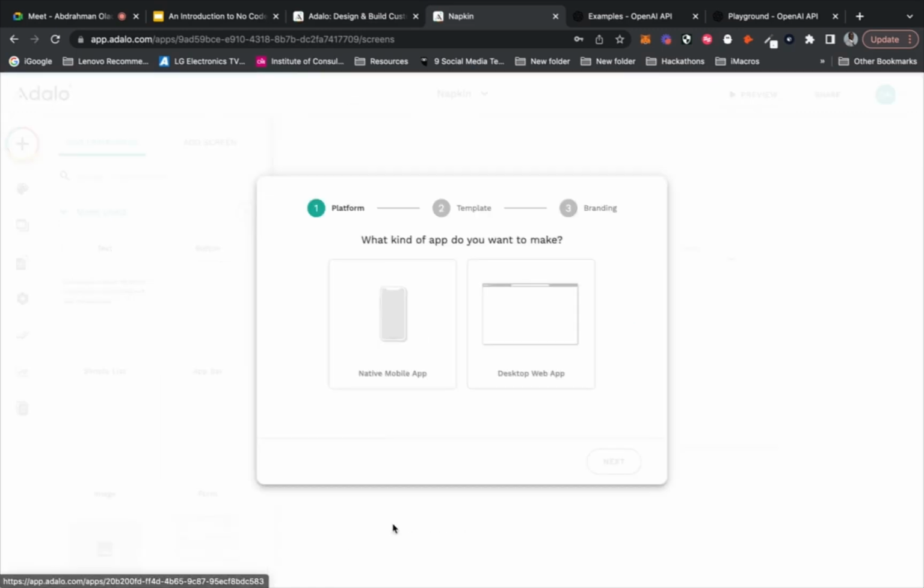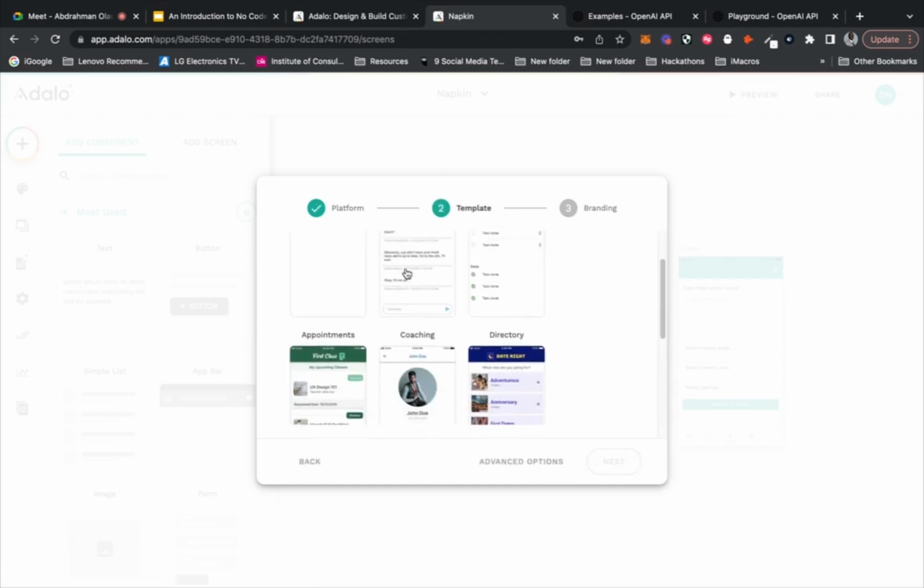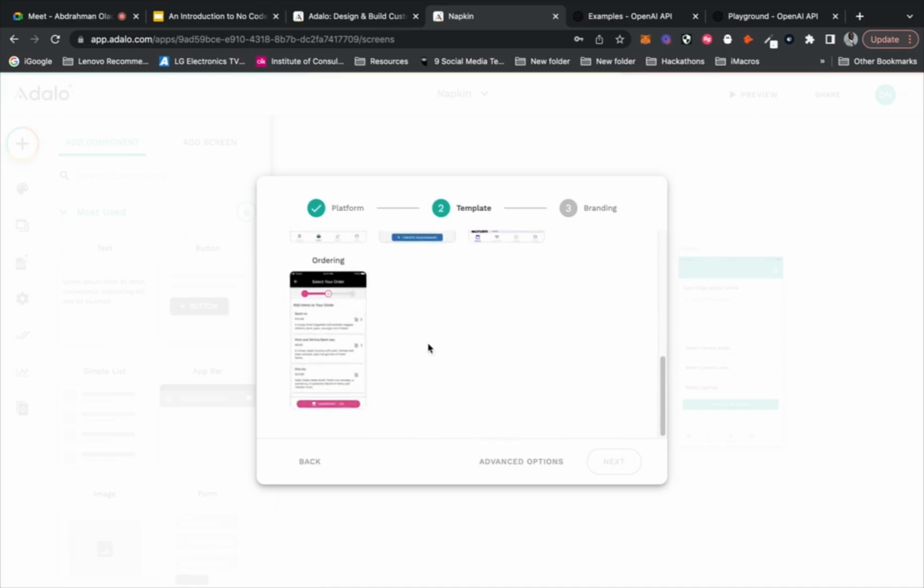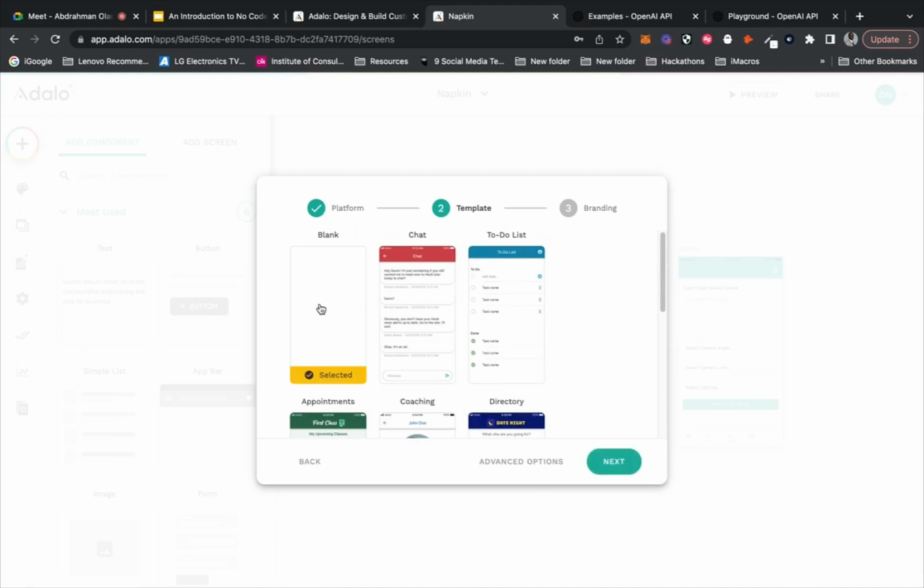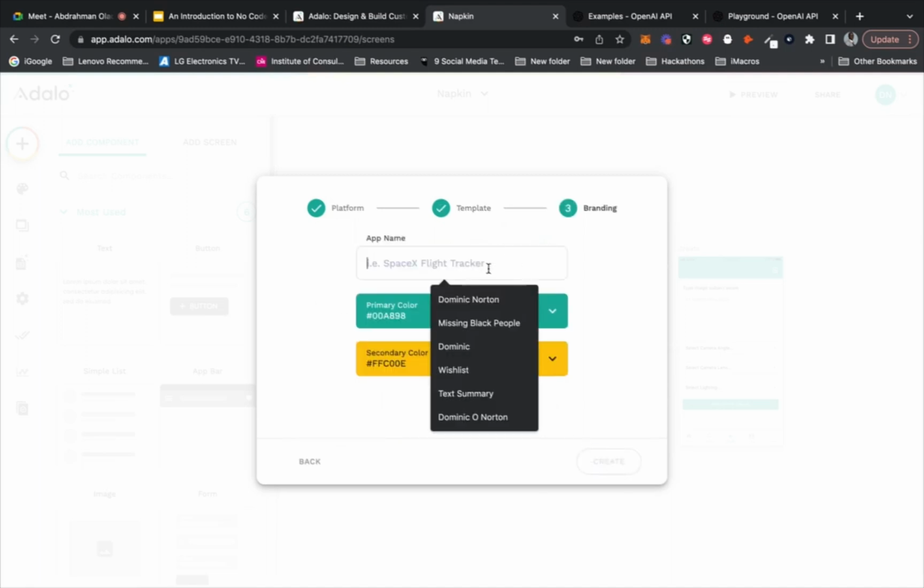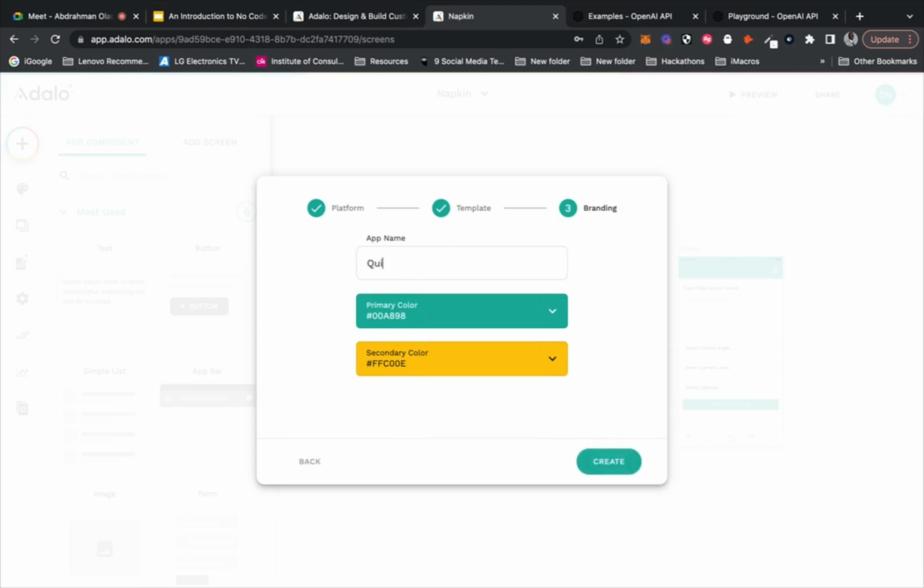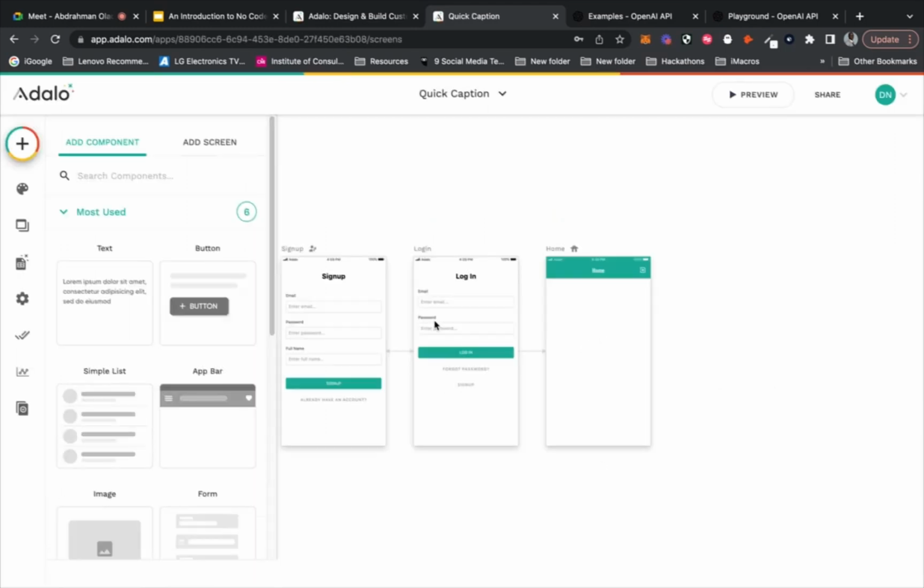And if I just open this, I want to create a new application. So I hit new application, and I can either create a desktop web app or a native mobile app. So I'm going to create a native mobile app. I can start using one of the templates, or I can start from blank. So I'm going to start from blank. I have to give it a name, and I'm going to call it Quick Caption. And it allows me to create captions and titles and descriptions really easily. I'm just going to leave the color scheme and not think too much about the style right now.